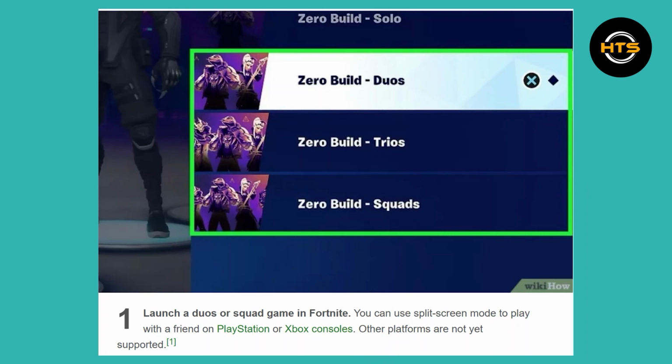At first, launch a duo or squad game in Fortnite. Then, you can use split screen mode to play with a friend on PlayStation or Xbox consoles. Other platforms are not yet supported.